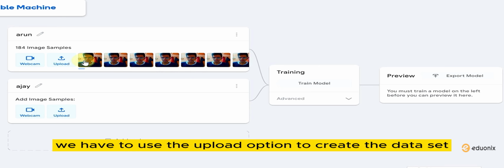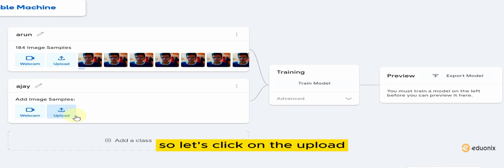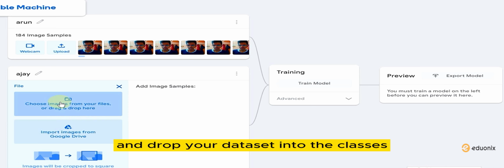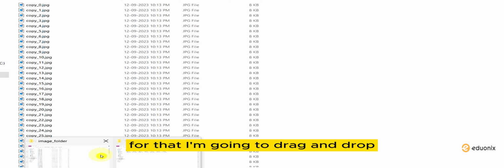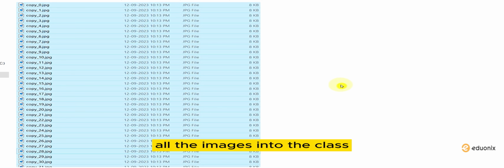For the second class, we have to use the upload option to create the dataset. So let's click on upload. You have to drag and drop your dataset into the classes. For that, I am going to drag and drop all the images into the class.